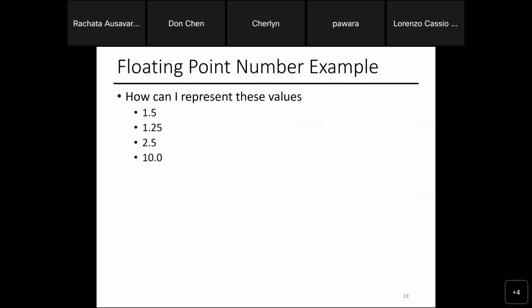Now, let's say I want to represent 1.5 as a floating point number. I know that 1.5 is what? 1 plus 1/2, right? So if I want to use the formula from earlier, the sign bit has to be 0 because I want a positive number. Sign bit is going to be 0.